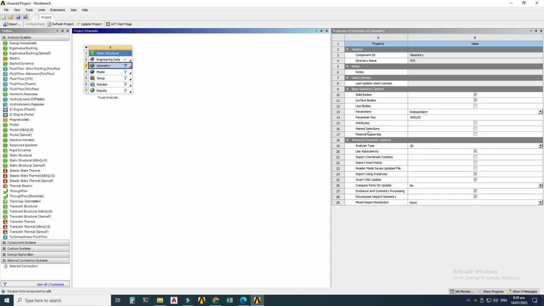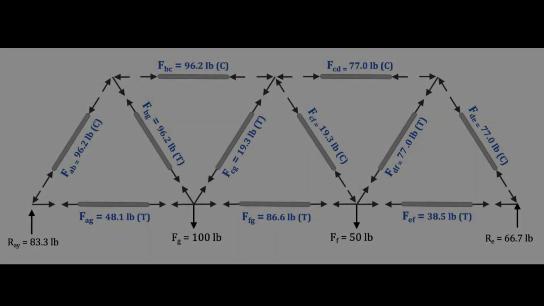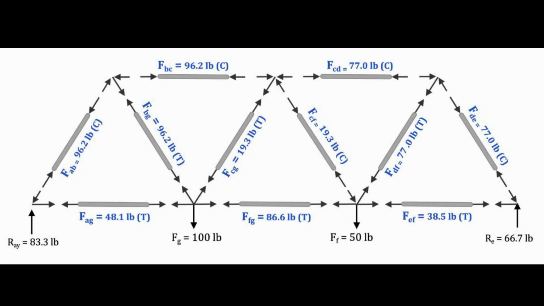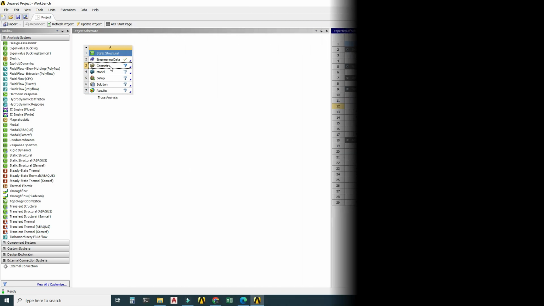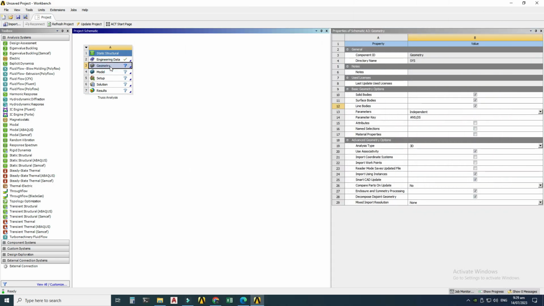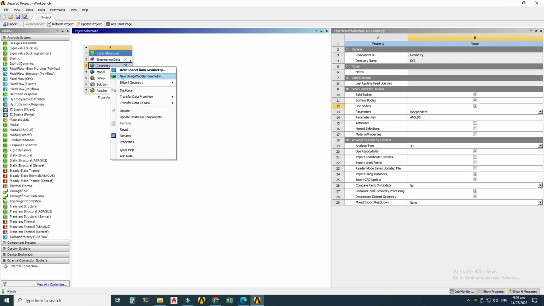Now I'll go to geometry, and here I'm using this one, line bodies. And one very important thing is trusses only carry axial forces, okay, either compression or tension. So it is a 1D problem. So let's go to geometry and right click, and here you have basically 3 options. Either you can import geometry from any 3D CAD software like SolidWorks, Fusion, Inventor, or CATIA, or you can create your own geometry in SpaceClaim or Design Modeler. I'm using Design Modeler here.